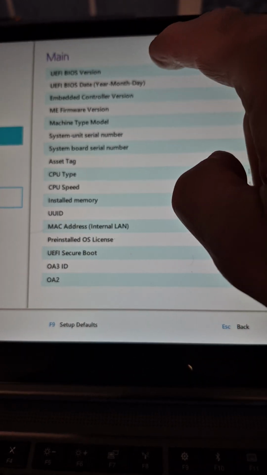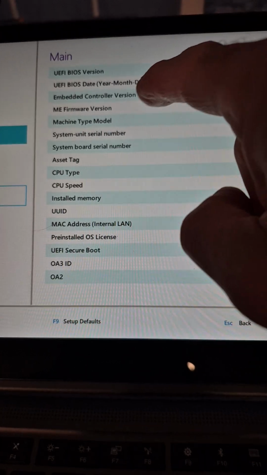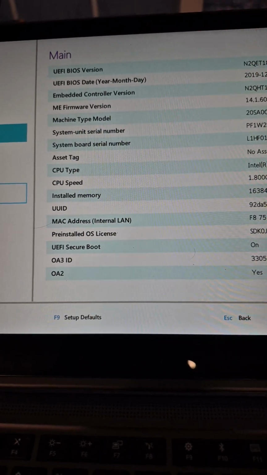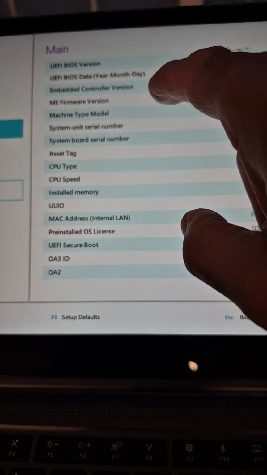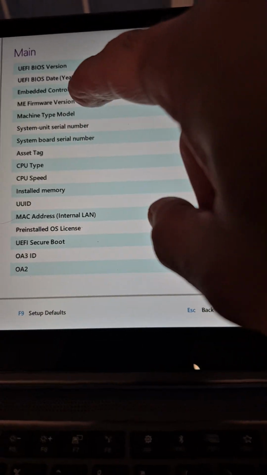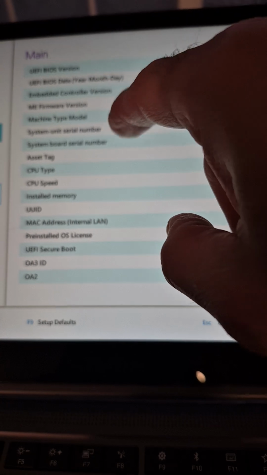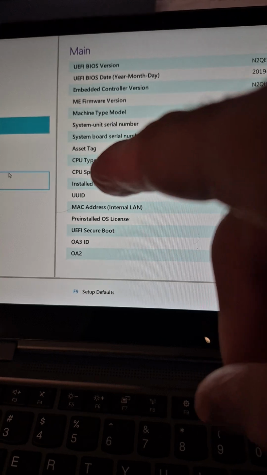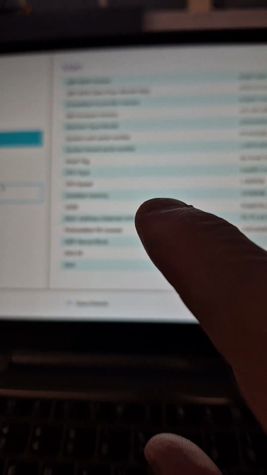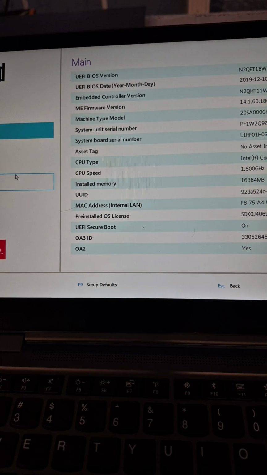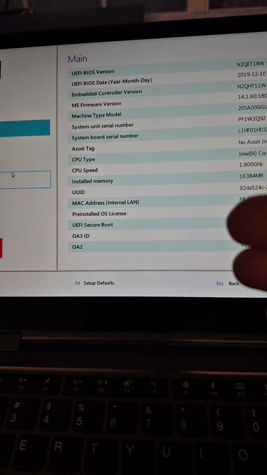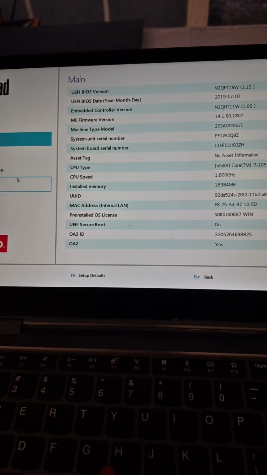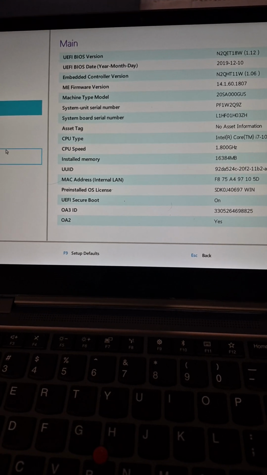So you have your main, you have your UEFI BIOS version, you have UEFI BIOS update year to month. Embedded controller version is going to be right here. You have ME firmware version. So everything that you want to know is right here. To your right will be the numbers. This is what the laptop has.